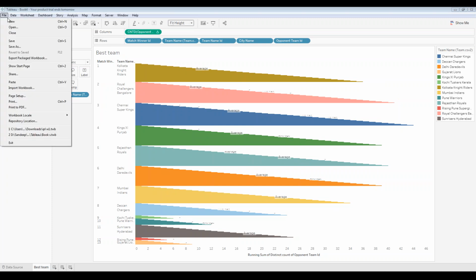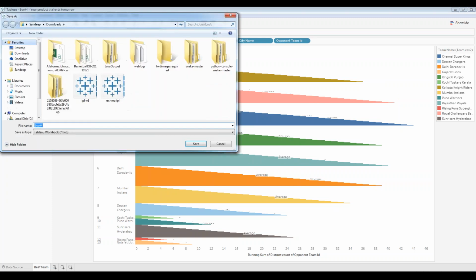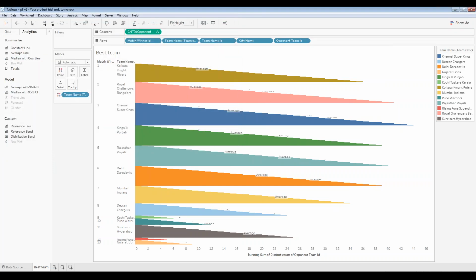So we'll save this one. We'll call it IPLW2. I'll go to File, click on New.